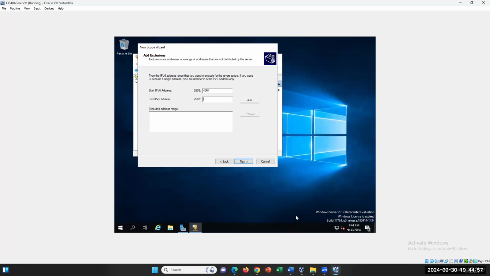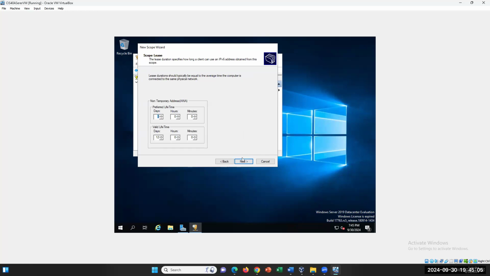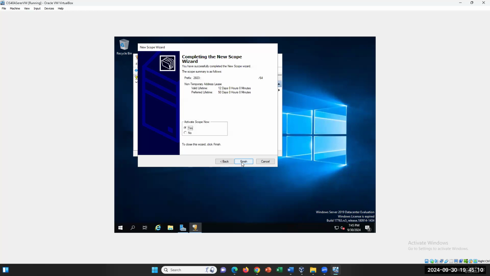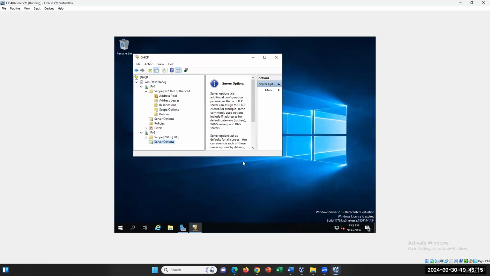And then for the exclusion, we can go ahead and add this. Go next. And then we're going to do it for 50 days. Go next. And then now we're going to activate the scope. So now you have two scopes. One I have at branch 1 for version 4, and then the other I have at HQ, as you can see there. Take a screenshot, and then we close and we answer the question and we shut it down.